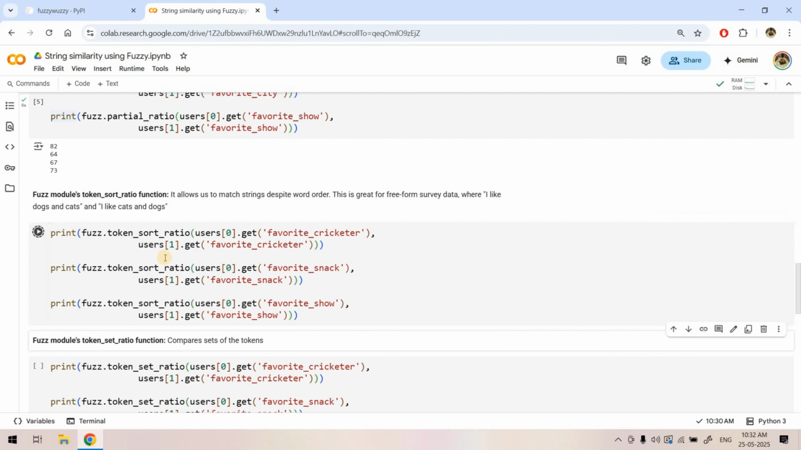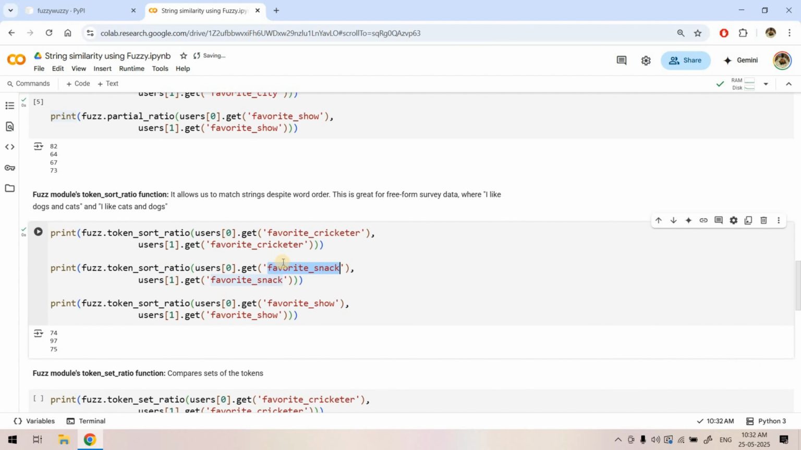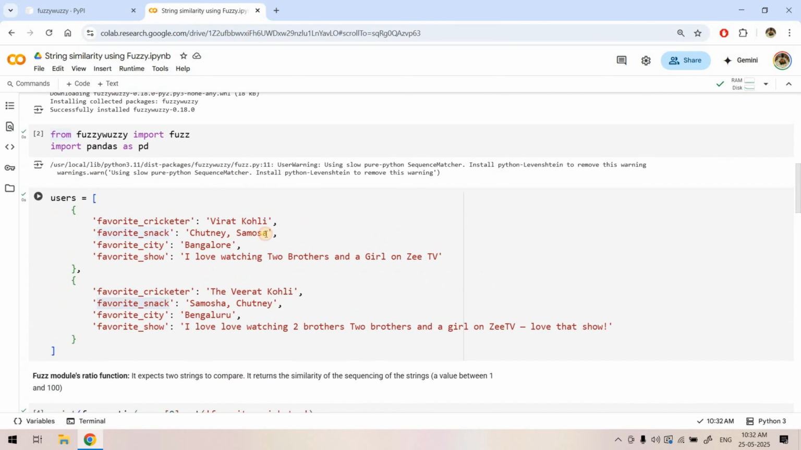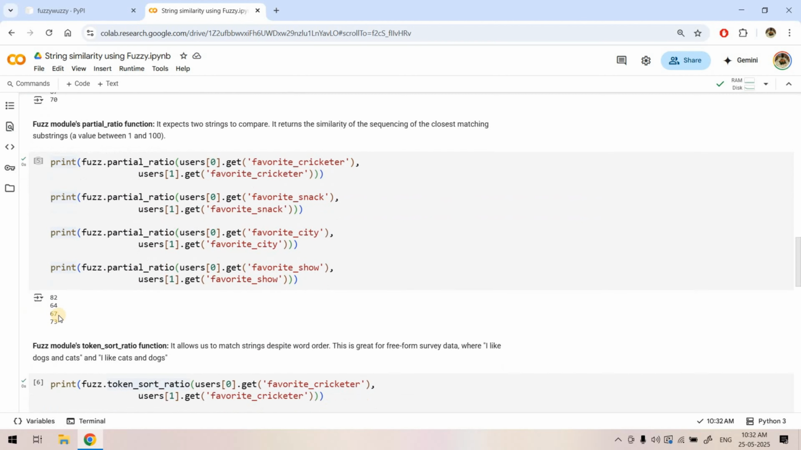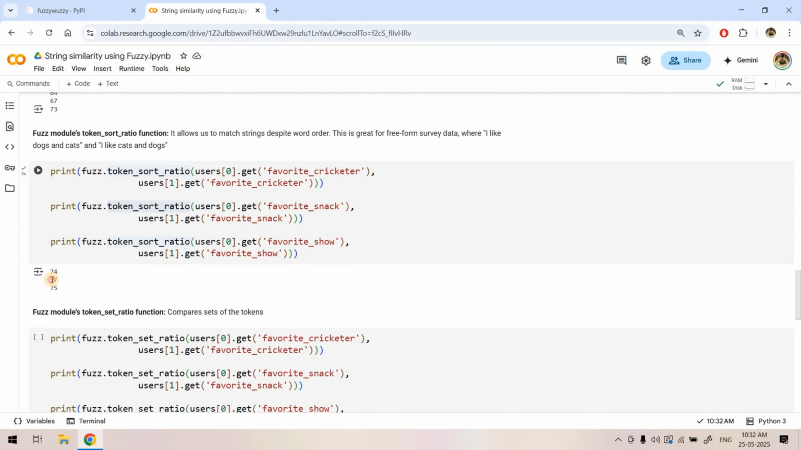Let's inspect that. I will run this one, and if you see favorite snack, due to the application of token sort ratio, it is returning that these two strings are highly similar. The similarity score is 97. And why is this happening? Because here it is written chutney samosa and here it is written samosa chutney. So if we sort it and then compare, it will be exactly the same. That means highly similar. That's why in this case we are getting 97 as the similarity score, right? For the others, it is not such a high value because sorting is not helping us in those cases.